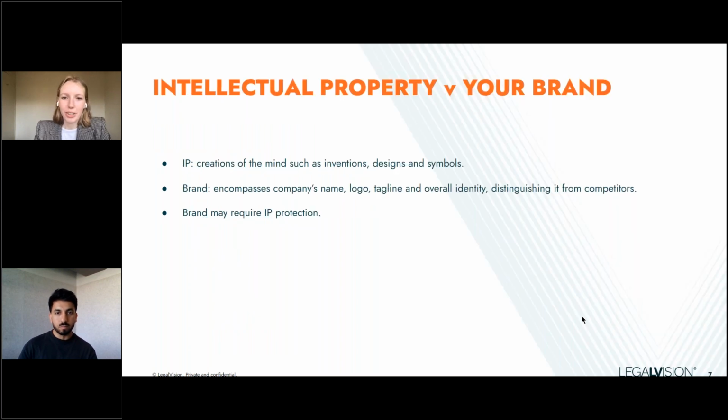Great. So intellectual property refers to creations of the mind, such as inventions, designs, symbols, and names that are used in commerce. But when we talk about brand, we're actually talking about all the different things that make up why and how a consumer recognizes you and what makes you and your business distinguishable and unique in the market. So it's actually more of a fluid concept. Brand encompasses a company's name, it could be your logo, tagline, your overall identity, distinguishing it from your competitors.